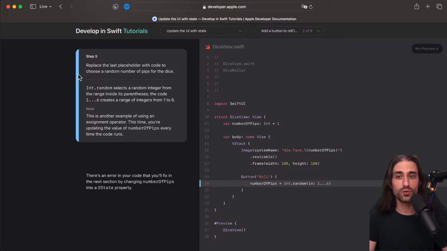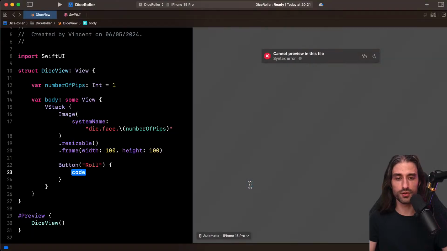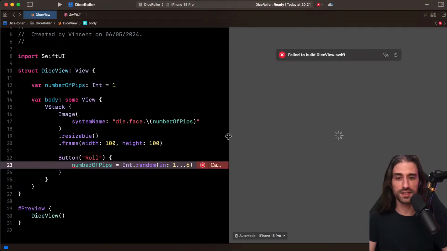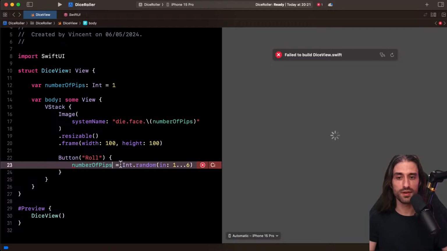So now we're going to replace the last placeholder, the one inside the closure, with the code to choose a random number for the pips of the dice, and so it's the code that will be run every time we click on the button to roll the dice. And so we set the property number of pips with a random integer between the interval of 1 and 6, 6 being included.